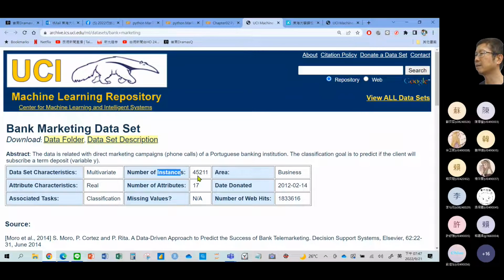So how many instances? More than 45,000. Okay, so how do you make your class notes for the bank marketing data set?